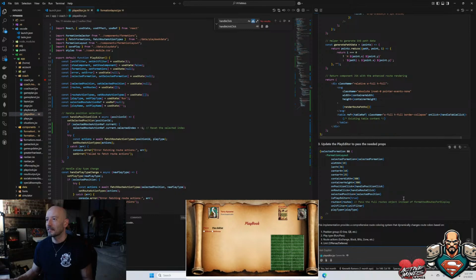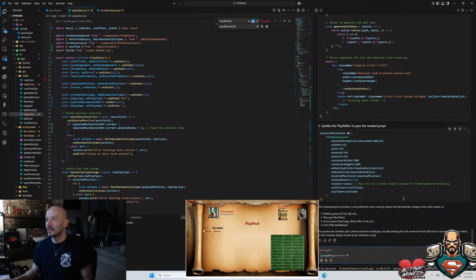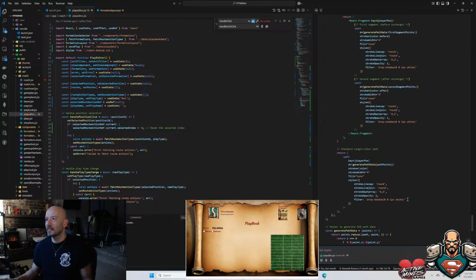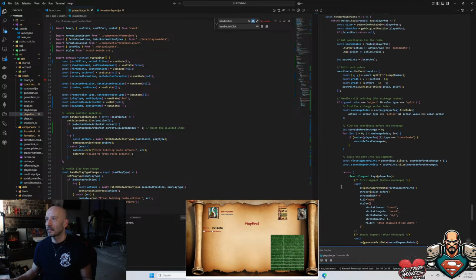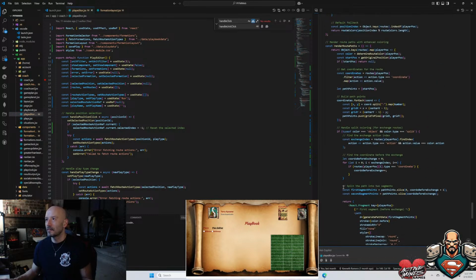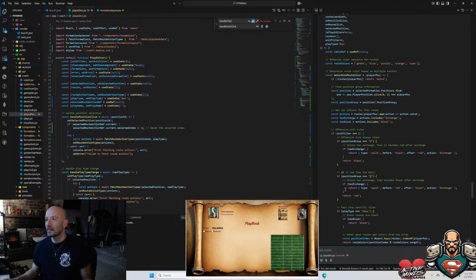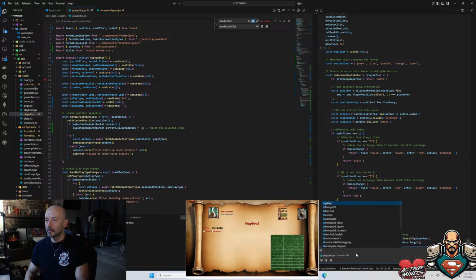Is it still writing? Update the play editor to pass the needed props and generate path data. Let's see how complex it made the color thing. Yeah, see, render route paths. There's a lot going on here. Determine route color. I'm going to do something here.